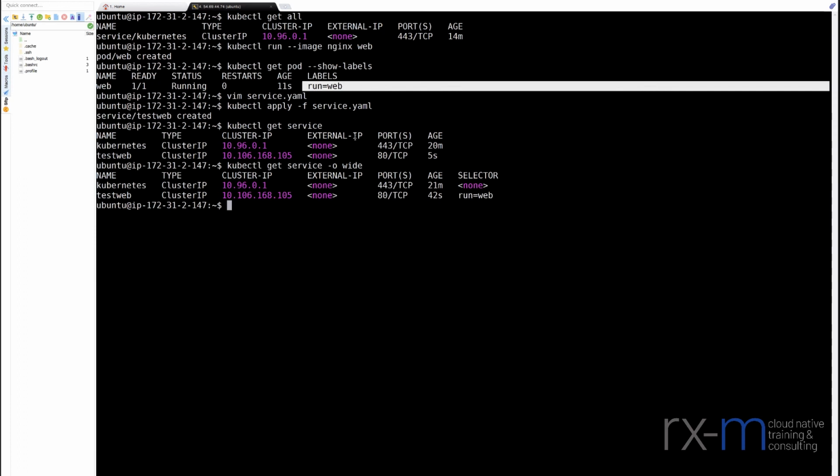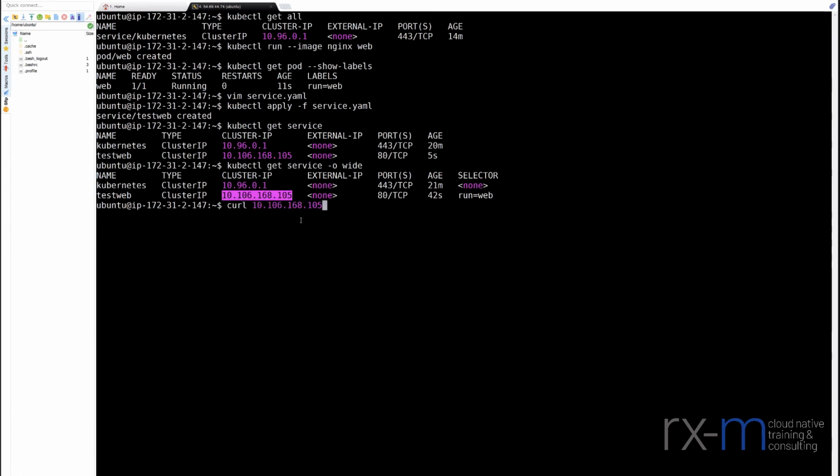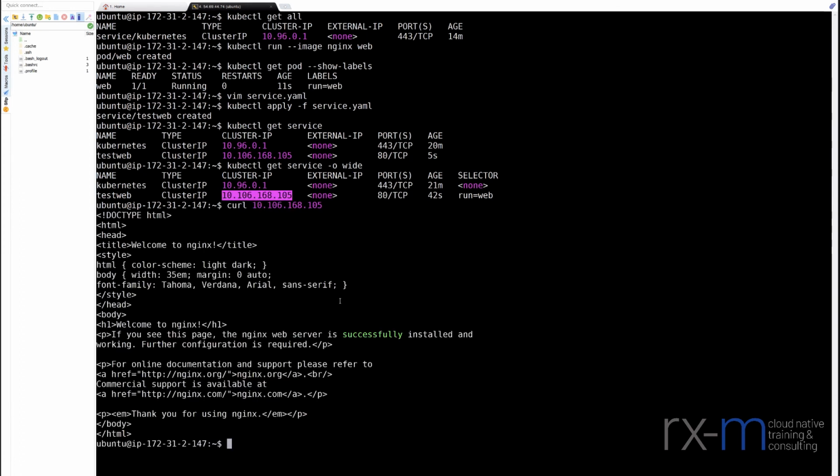So let's give it a try. I'm going to curl the cluster IP, the service IP of our service. We went through that cluster IP and we reached the pod on the back end.